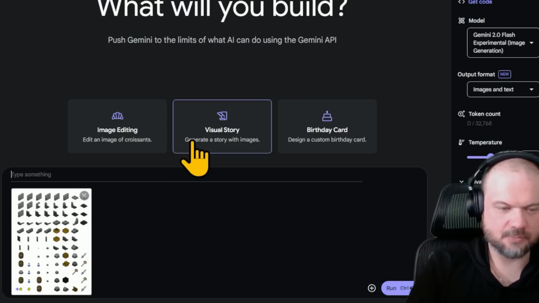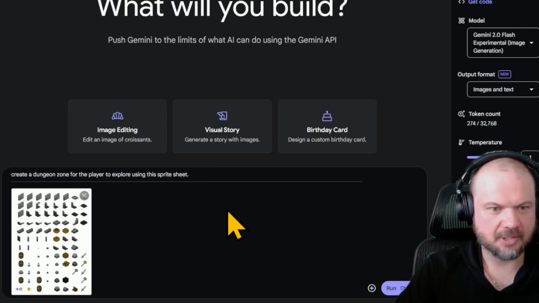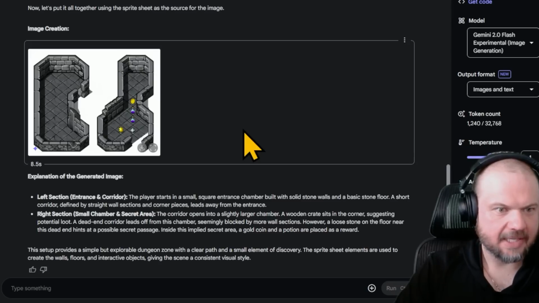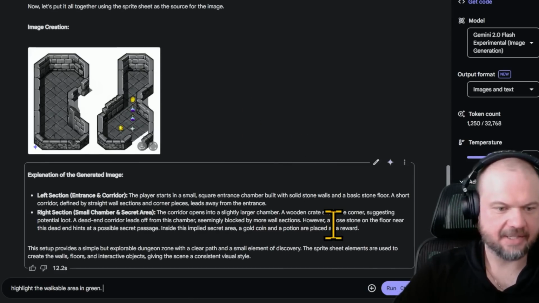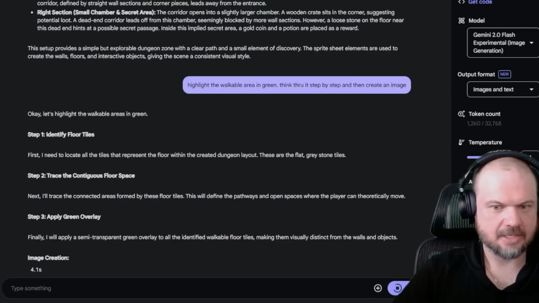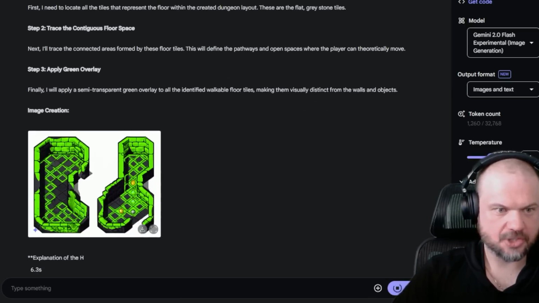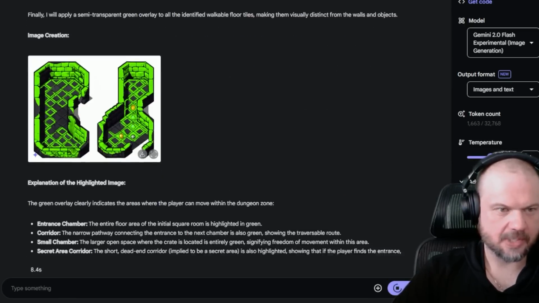But let's try to go back to this thing that I made. And we're going to start from scratch. Create a dungeon zone for the player to explore using this sprite sheet. Think through it step by step. All right, I'm liking that. Very different approach. Let's do this. We're going to say, highlight the walkable area in green. So can it sort of understand which of those areas? Nope. That's not correct. All right, let's try this.